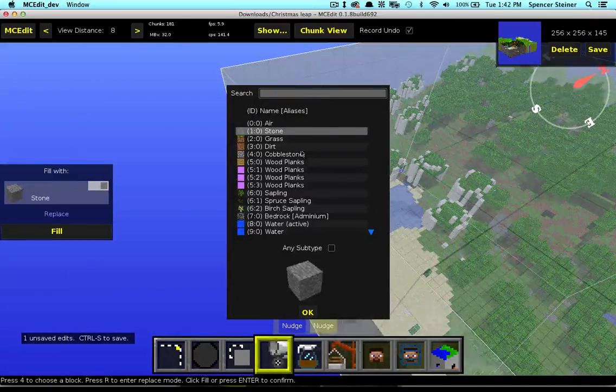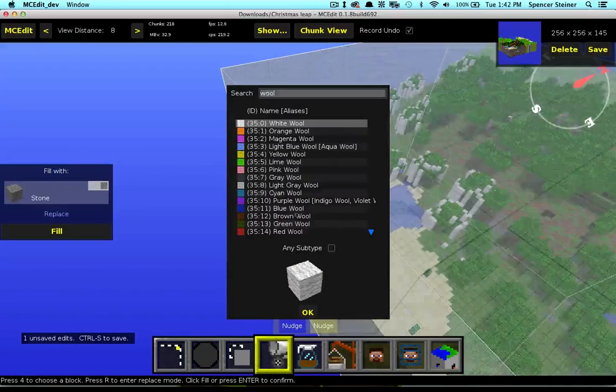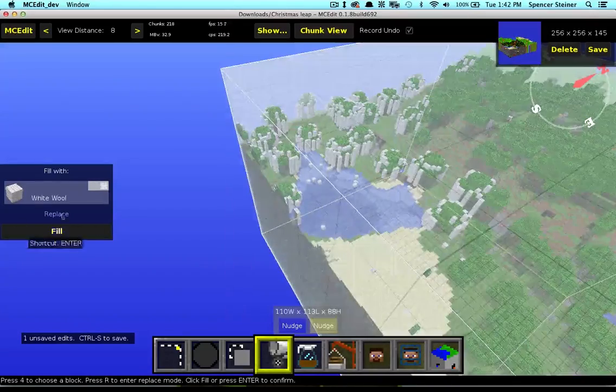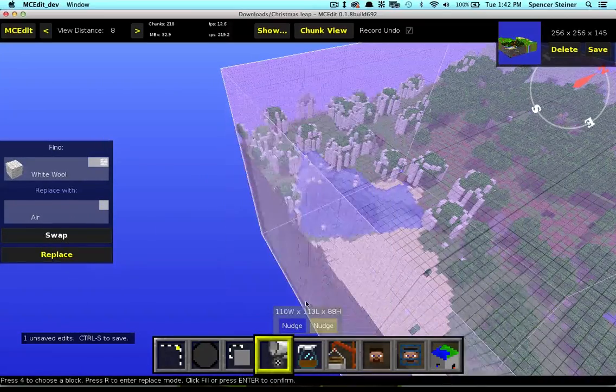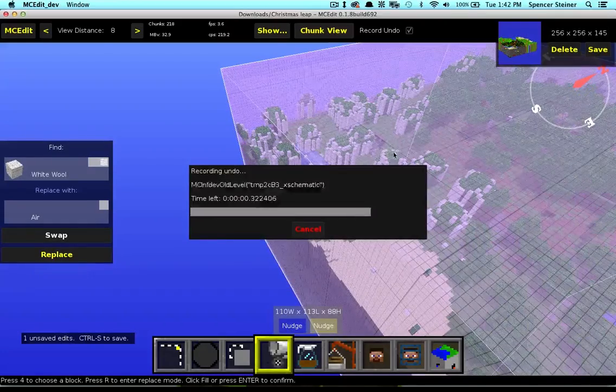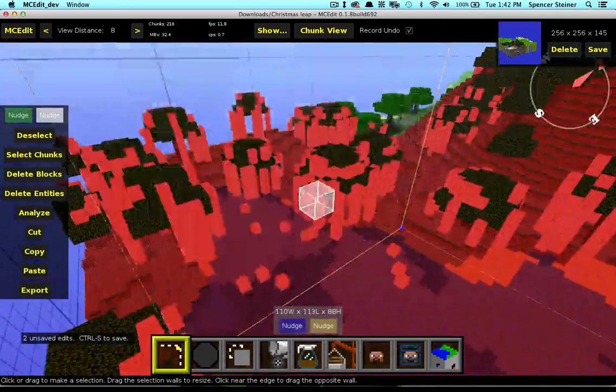So you go here and fill with. This can get weird. It's kind of glitchy. But what you're going to do is find wool, okay? White wool. And you're going to select that. Now you're going to replace. We're going to find all the white wool in this section and replace it with air. So go ahead and click OK. Click replace. Now all those white wools should be replaced with air.